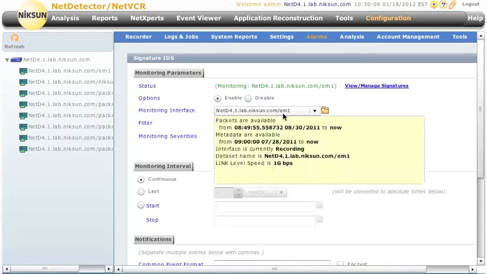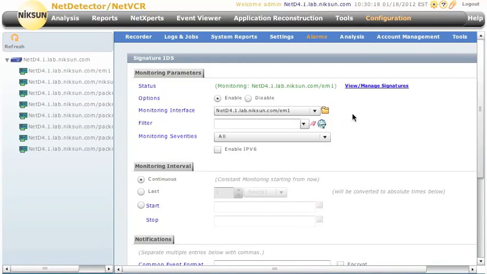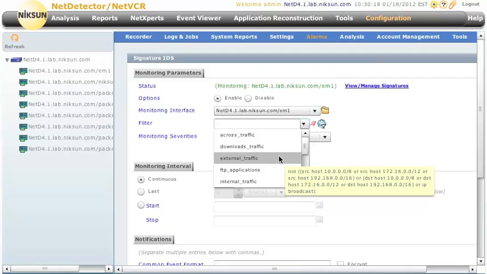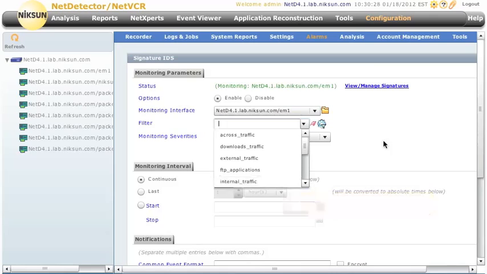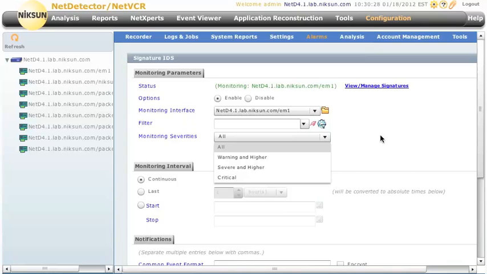The monitoring interface, as with all other parts of the Nixon net detector, you can select either a packet capture that you've previously uploaded or any of the active monitoring interfaces on the unit itself. We can even add filters, so we can go in and say download traffic or external traffic that meets our certain predefined host pairs and network pairs, or applications, internal traffic, and so forth. And then we can look under severities for warning, severe, and critical, and those things are set within the signature as to which it matches.